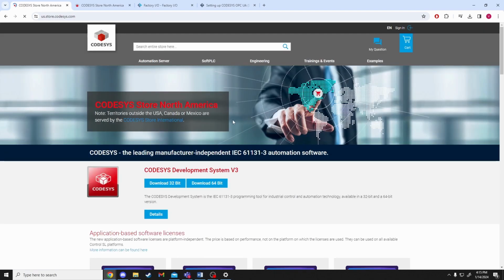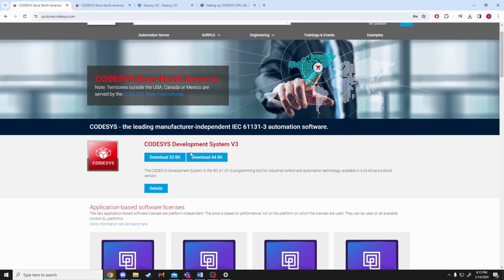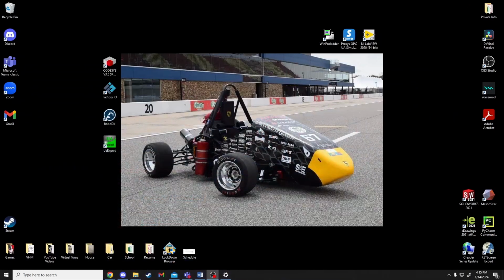So we're going to click on this. And just depending on whatever your system is, download 32-bit or 64-bit. I have a 64-bit system, so I've downloaded 64-bit. It does take a while to install CodeSys, so you might want to pause the video and just come back when it's unpacked everything and you've got it all installed. And we'll get started from FactoryIO.